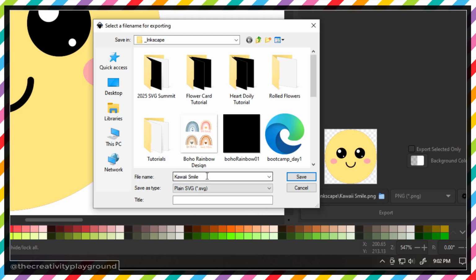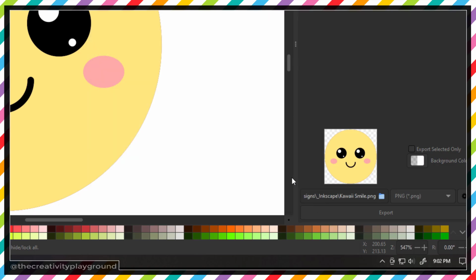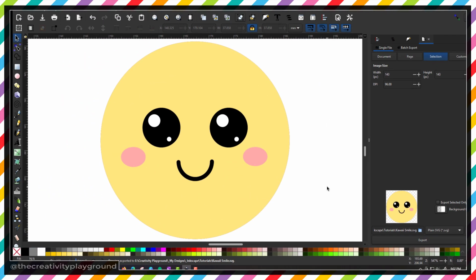So plain SVG, and then I think I'm going to put this under tutorials. Okay, so plain SVG for kawaii style. I'm going to hit save, and now that SVG file is available for any project that I want to put it on.